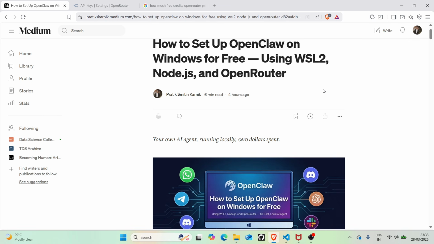So let's dive in. I think you know what OpenClaw is. It is a kind of agent which runs on your system and it has access to your system. Yeah, security risk, but you can use it.